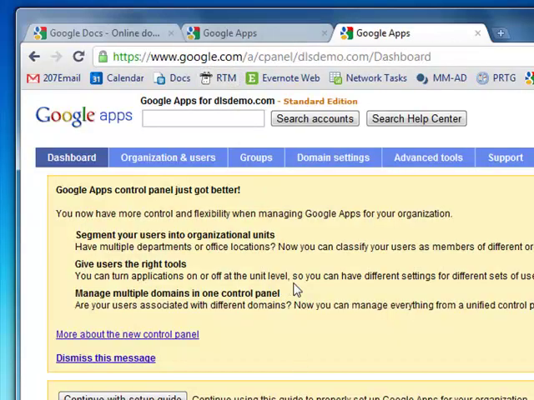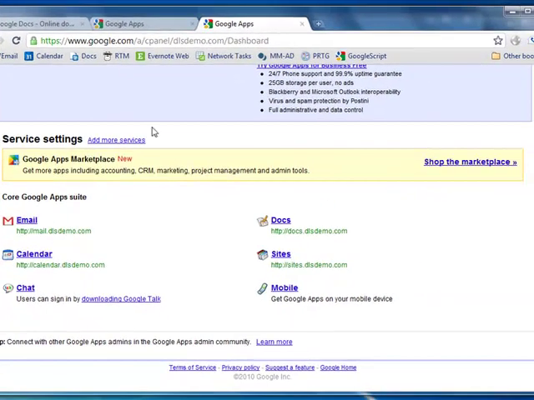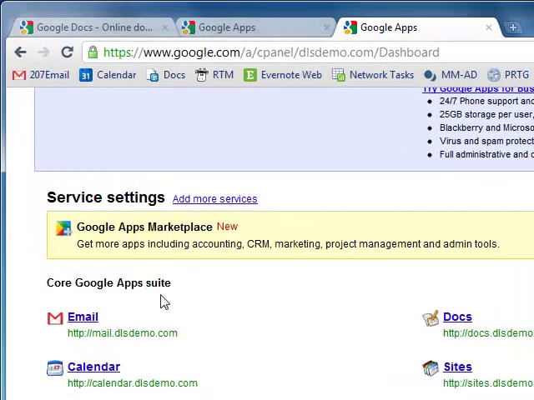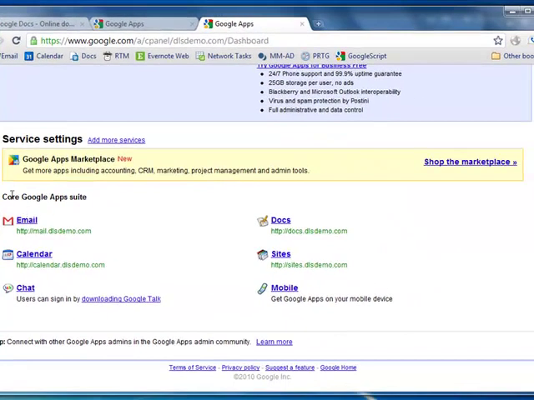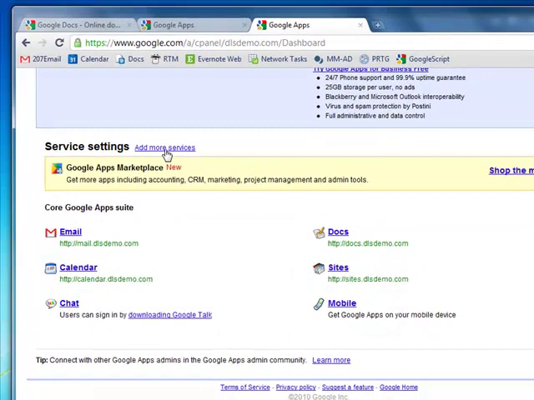Now we're almost done with setting up the basic services for the site. The core Google Apps suite that's set up with this includes email, calendar, chat, docs, sites, and mobile. But again, you can add more services as you want to for the domain.